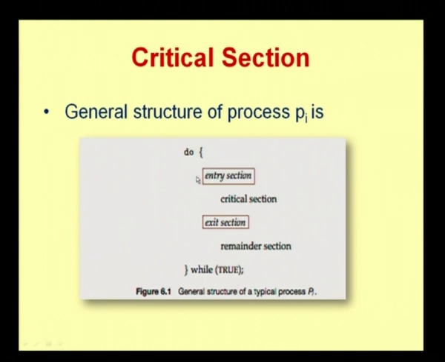In this entry section, for this process Pi, if for example I have 10 different processes, they will go into the critical section only on a one by one basis. The first process enters through the entry section, undergoes its critical section, then exits from that area. Before exiting, if it holds certain resources, those are put under the remainder section. Then the second process gets in, then the third process gets in. Until all the processes get in and exit out, this loop continues.